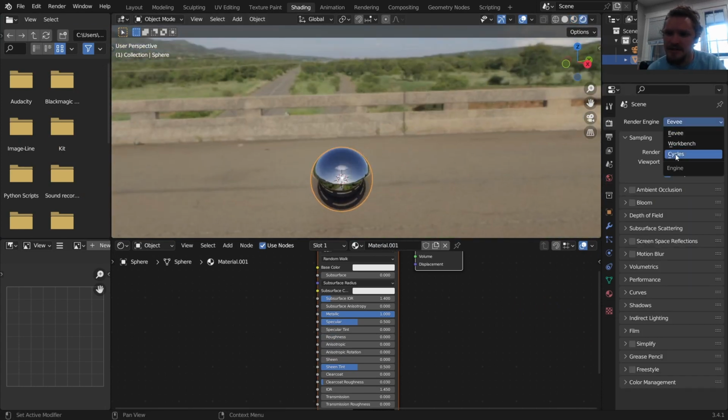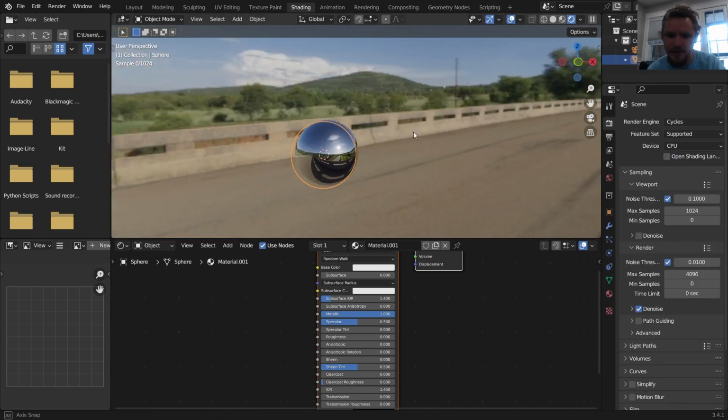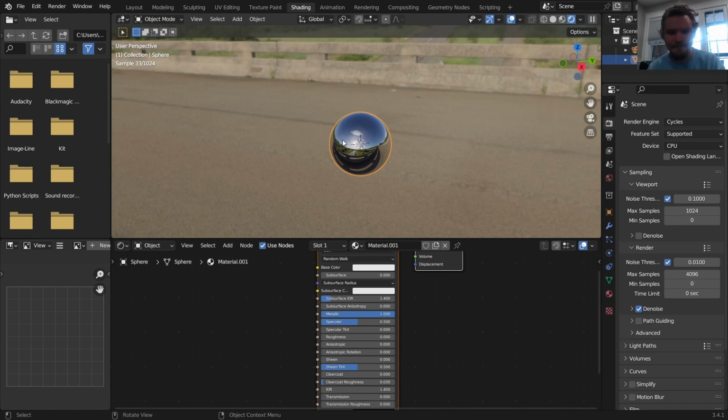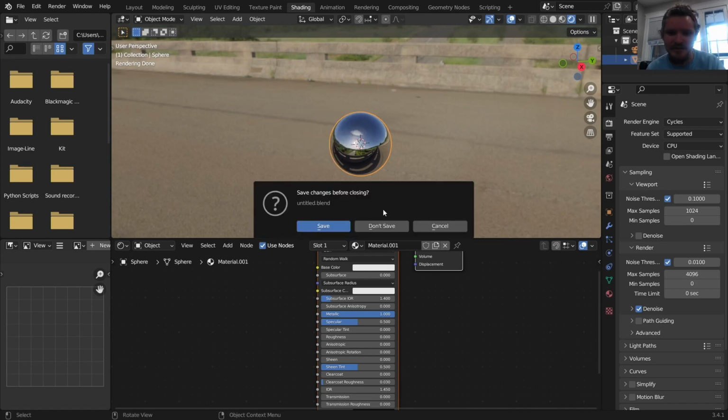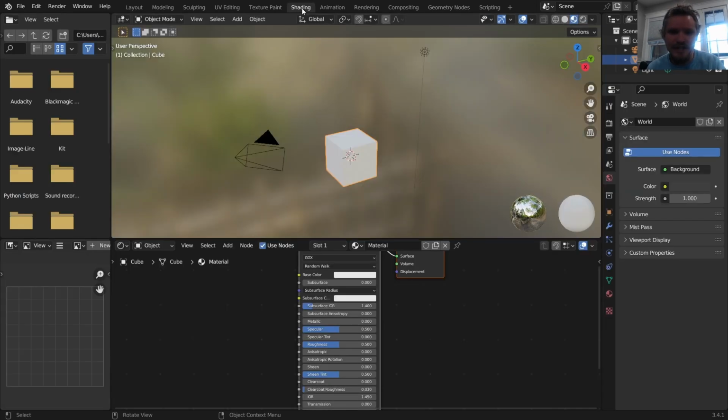One thing to notice is if we go to Cycles, same kind of situation here, although it looks a bit better. So now the question is, is there another way to apply an HDRI? And the answer is yes. So I'm gonna start with a new Blender scene. Another way to do this is go to shading, from object, switch this to world.